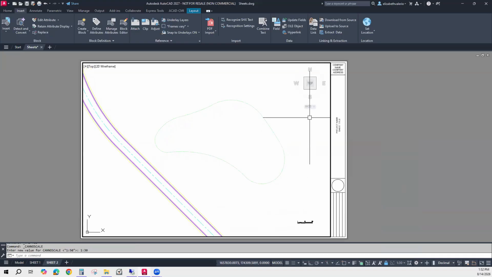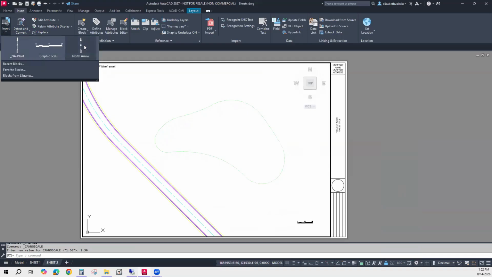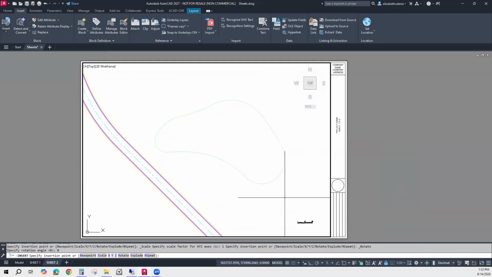And then in model space, world coordinate system, north is correct. I'm going to insert this north arrow. And I scaled this viewport 1 to 30, so I should do a scale of 30. That looks good. I'm going to put it there. I can then use change space to bring it to paper.